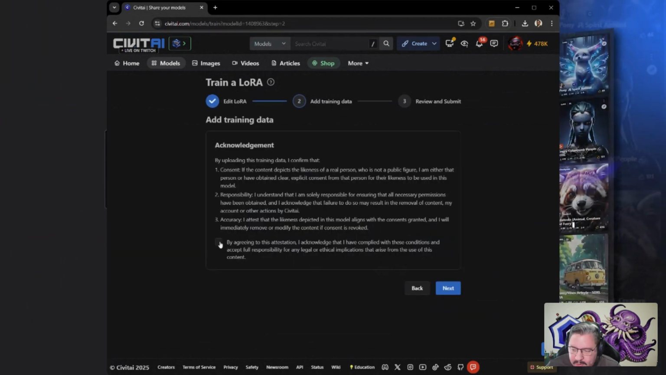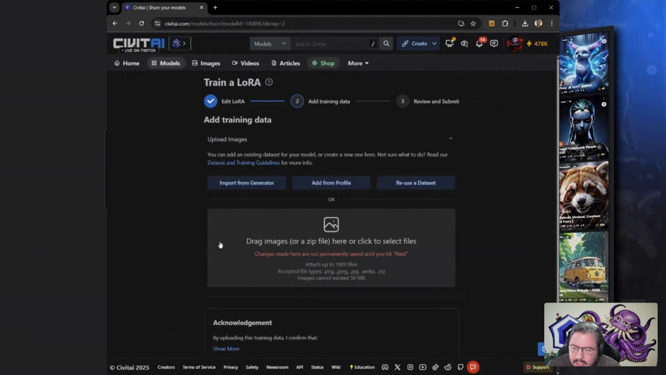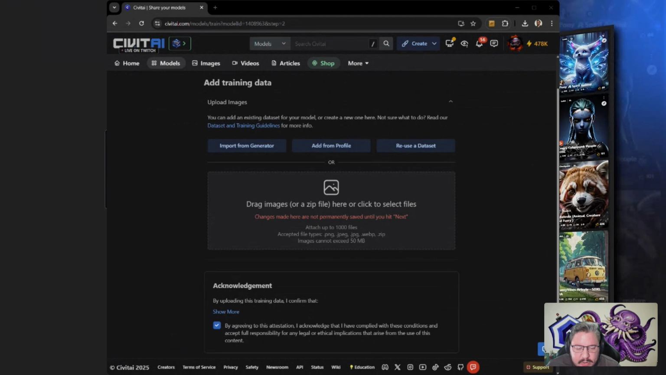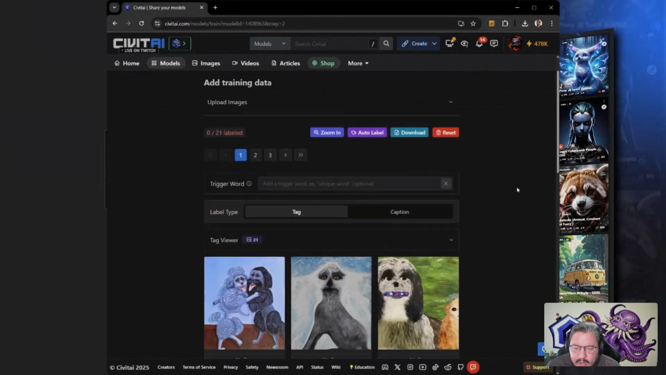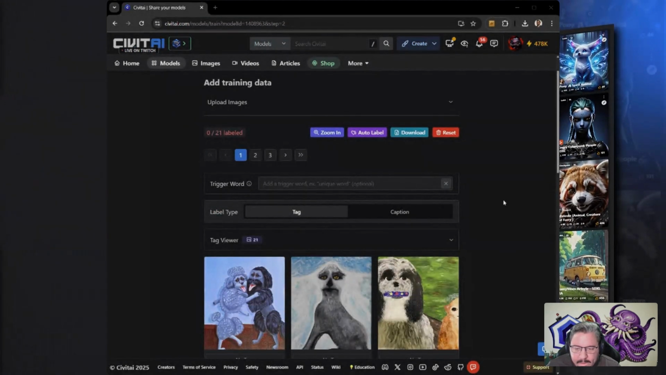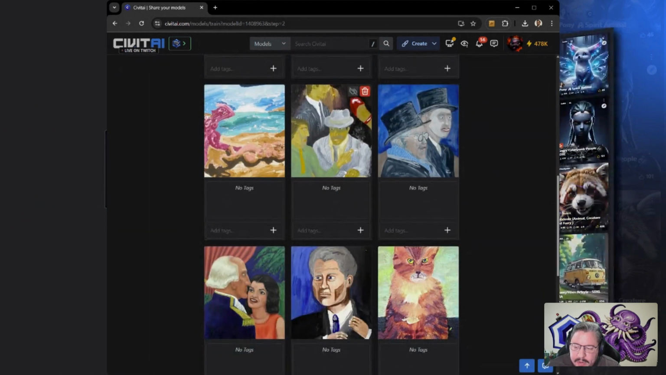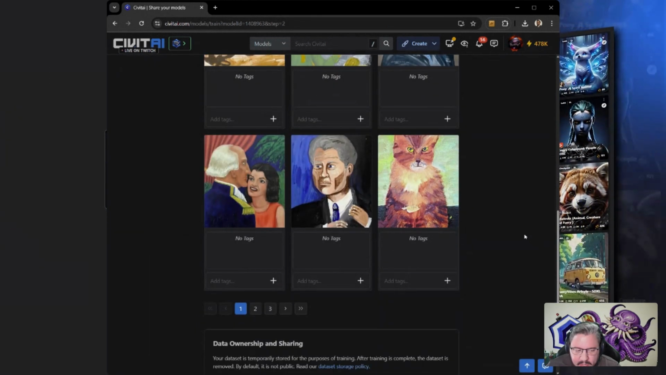In this case, use images that you have the rights to. And I'm just going to drag straight from that folder that I made of examples. And so it's loaded them all in, but you can see there's no tags, no captions, anything at this point.